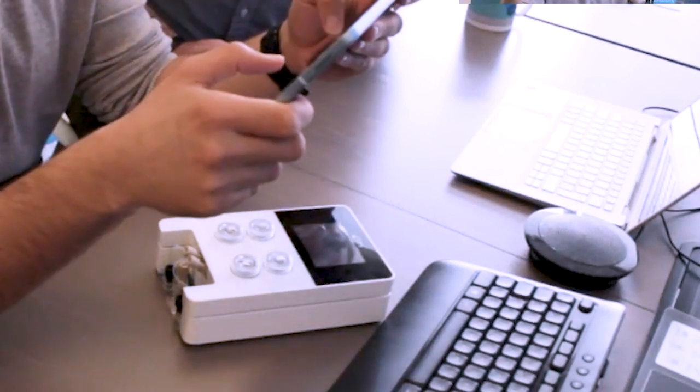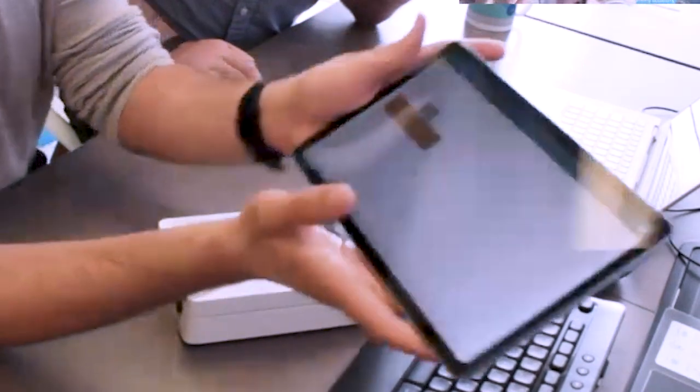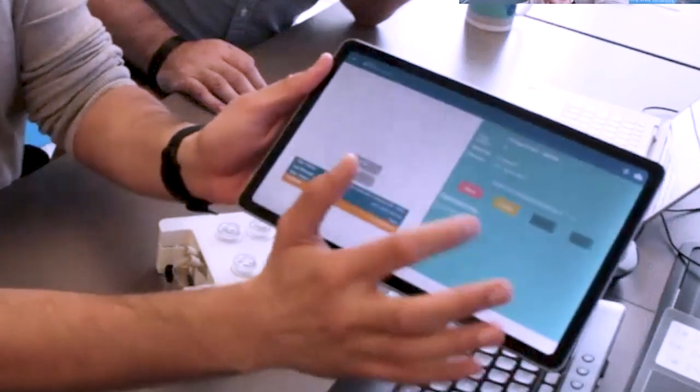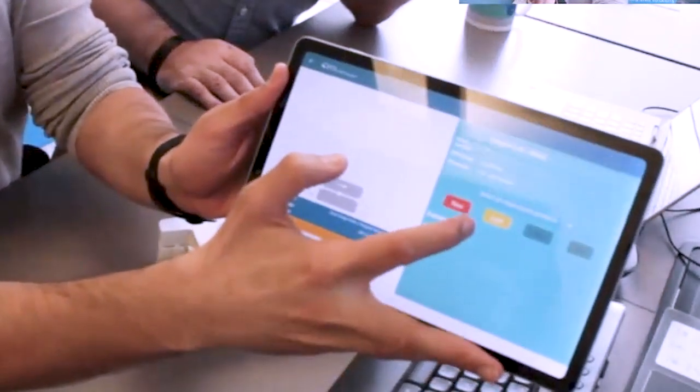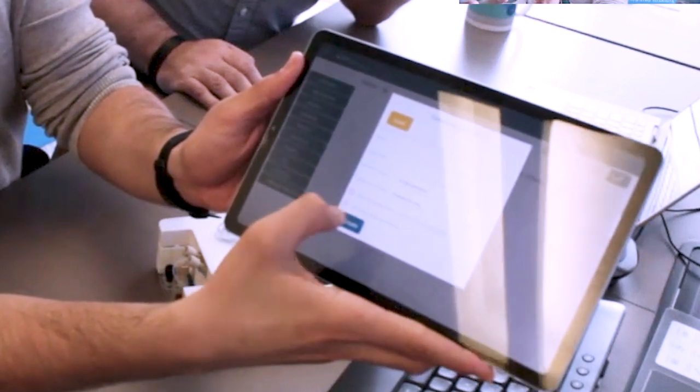Just opening. So now I have it here, and here I have the protocol edition. So I can put new and create a protocol.